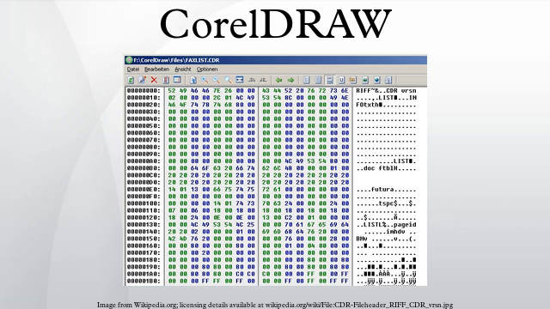CorelDRAW Graphics Suite. Over time, additional components were developed or acquired and bundled with CorelDRAW. The list of bundled packages usually changes somewhat from one release to the next, though there are several mainstays that have remained in the package for many releases now, including PowerTrace, Photo-Paint, and Capture.